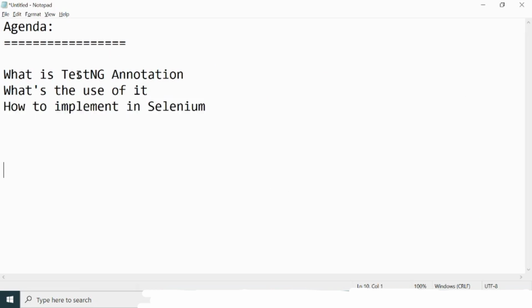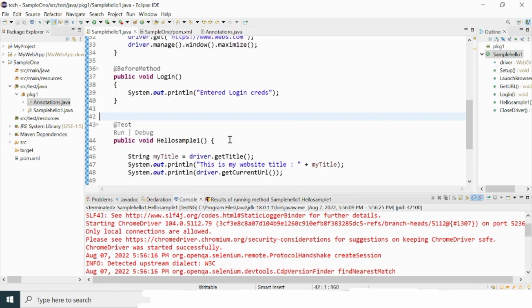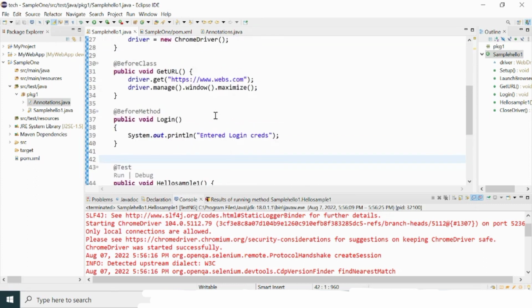So we have seen how to implement TestNG annotations in our Selenium code, right? I hope you have understood this program and this implementation. So that's all about TestNG annotations. I would recommend you to keep practicing. If you are a beginner, you will come to know about this once you get hands-on and keep on practicing.